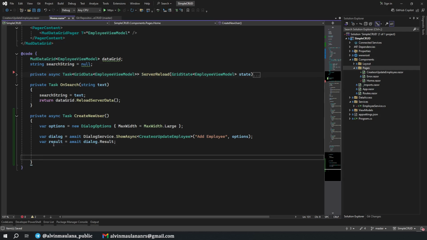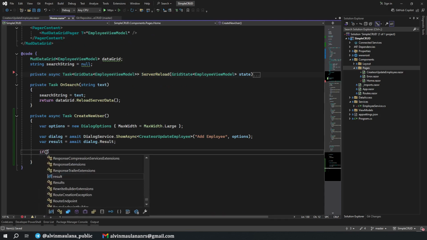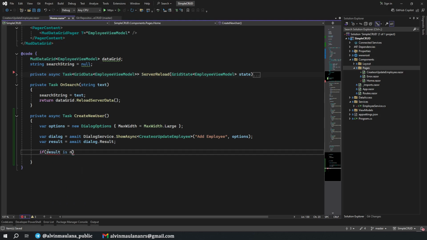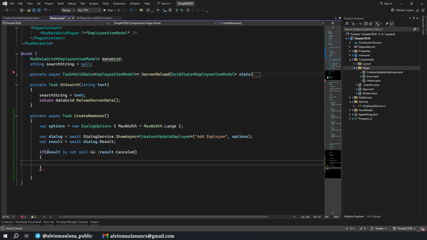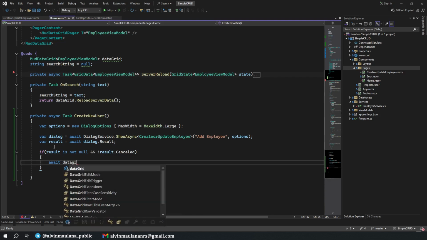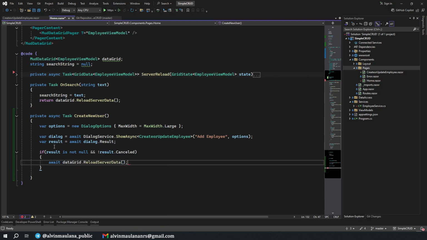And when the status is true, we will refresh our data grid in here, so we will see the newest data. And how to check that is if result is not null, and result is not cancelled. Cancelled means there's an X button or cancel button in the dialog. So if we do that, we don't need to refresh our data grid. Okay, so if we complete, then data grid, reload server data. And I think we can minimize like this.